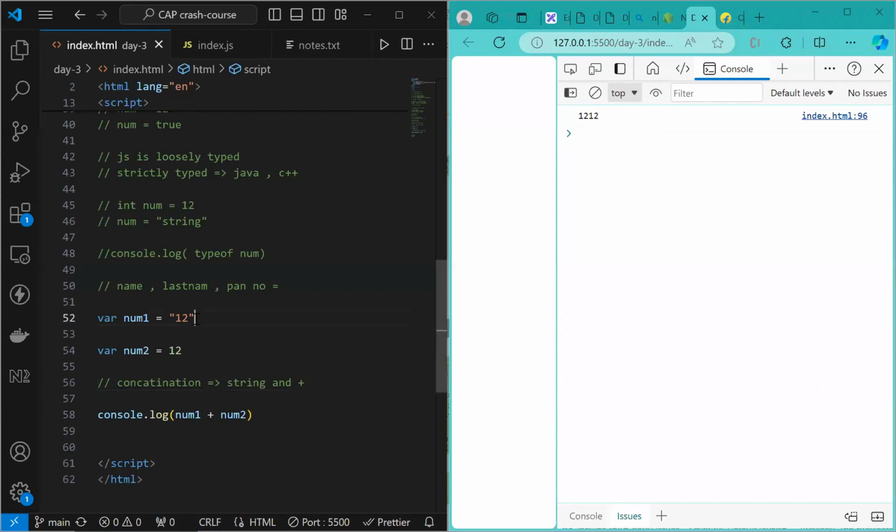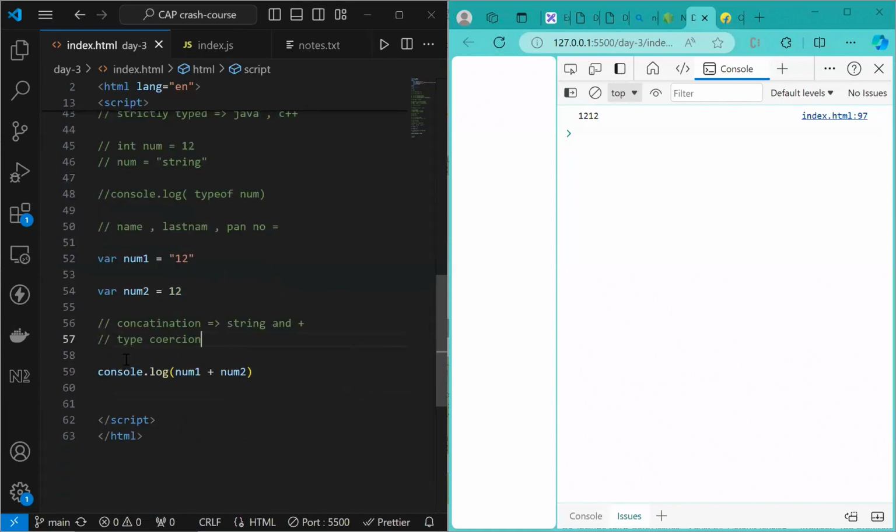Now, how is this concatenation happening between a string and a number? Basically, एक छोटा सा process हो रहा है in hindsight, which is called type coercion. Right? Type coercion क्या होता है? JavaScript by default, if it finds different data types coming together, it converts one data type into another.